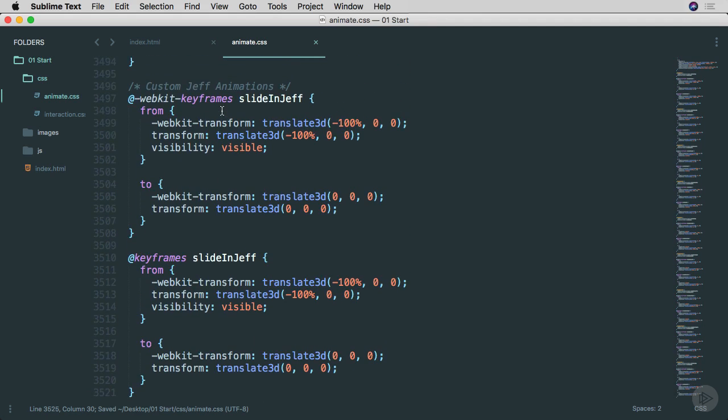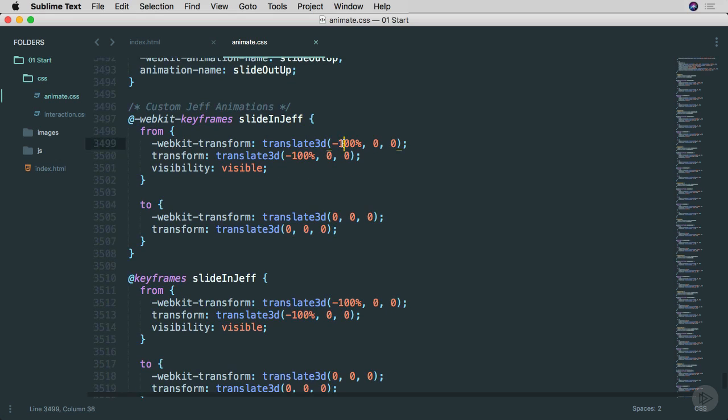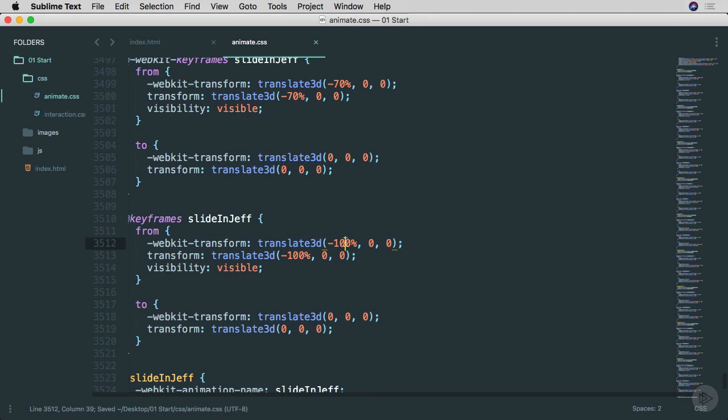Now from here, what I'm going to do is instead of a -100, I'm actually going to say, let's just say -70, so it's not going to be completely off the screen when it starts to animate. So I'm going to change that. Everything that says -100, I'm going to change to -70, come down here, and also change this one to -70.